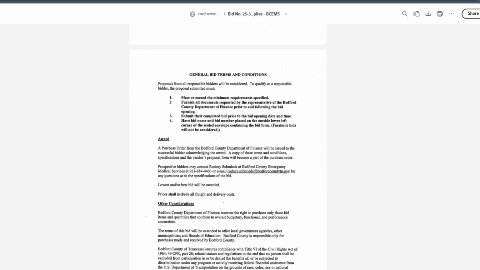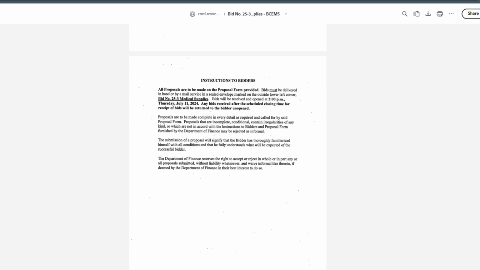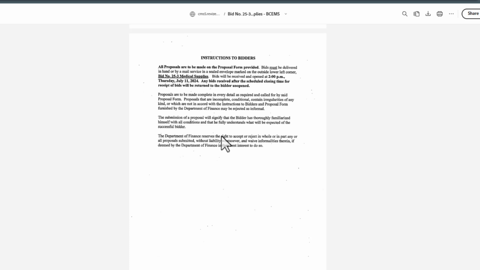Okay? So if we look at this, here's the general bid terms and conditions. What they are going to do is award a purchase order, and it will be issued to the successful bidder. They will have a copy of this available to anybody who wants. From an evaluation standpoint, they're looking for a qualified, responsible bidder that meets or exceeds the minimum requirements, that furnishes all the documents requested, that it's submitted timely, and that everything they are looking for is on there.